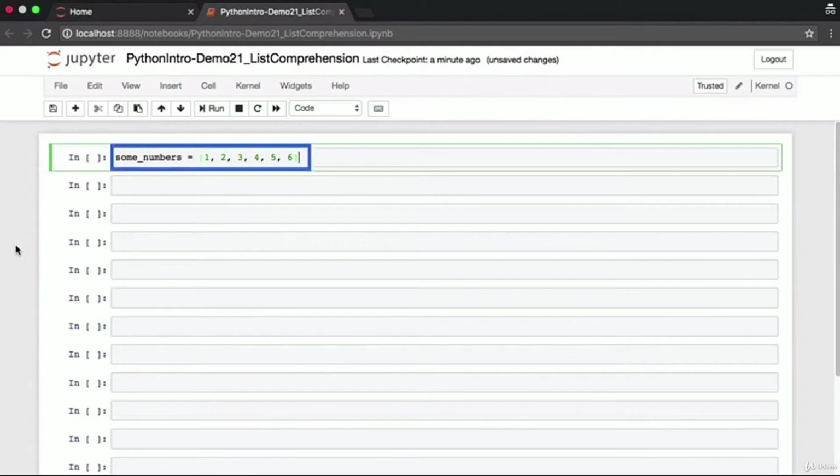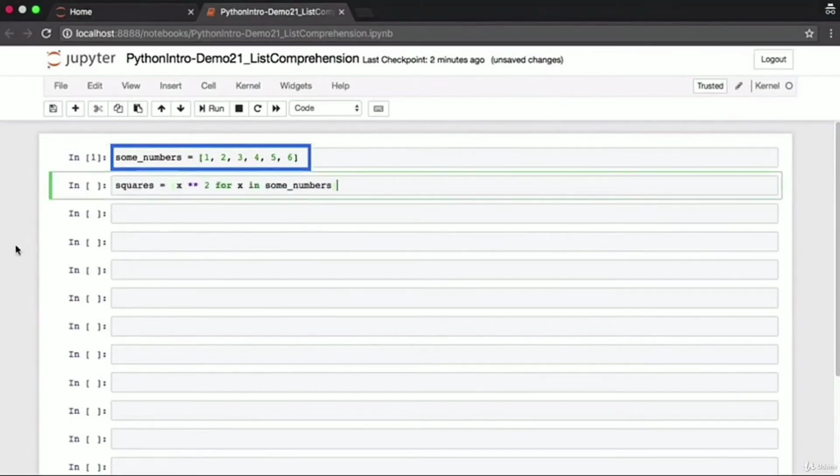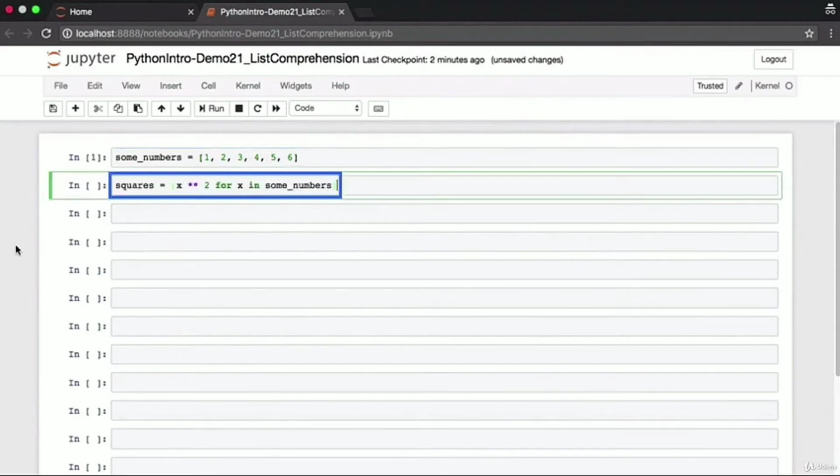Let's say we have a list that looks like what you see on screen, some numbers. And let's say we want a list which contains the squares of every individual number that you see on screen. You could have used a lambda to generate the list of squares. However, another elegant way to do it is using list comprehension.